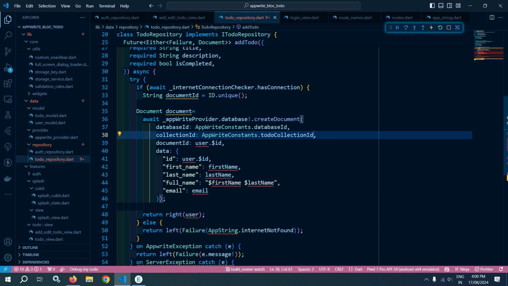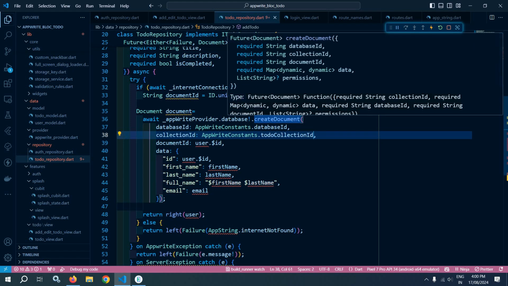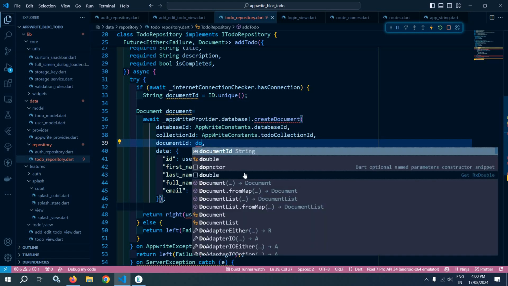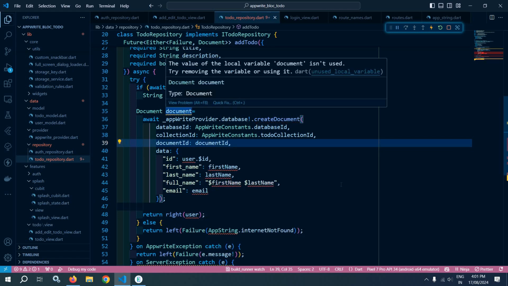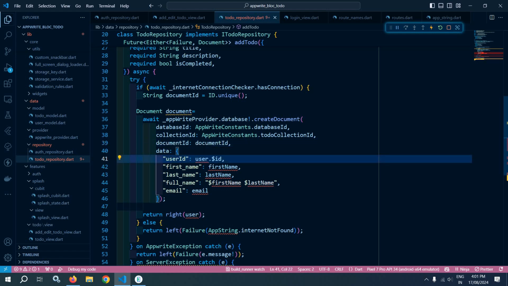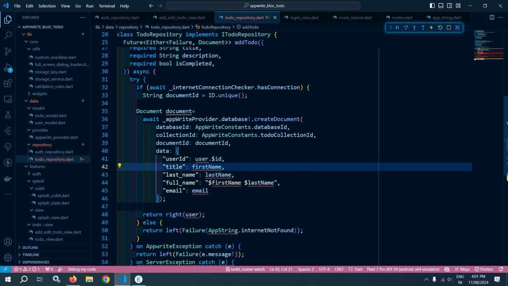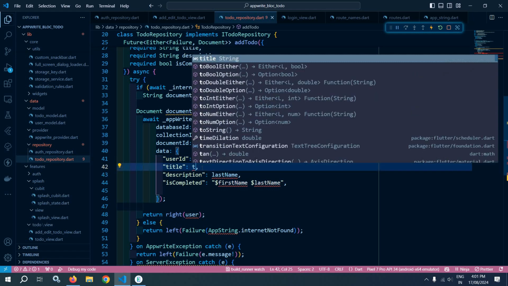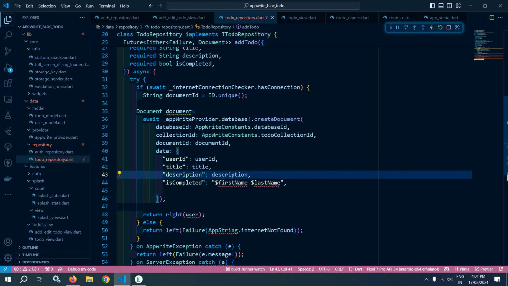Okay, so in the Appwrite database createDocument, here I have passed the database ID, here I have passed the collection ID, and here I need to pass the document ID also. So here I will pass the documentId variable which we have created, and in the data portion here it will be userId, then it will be title, then it will be description, and then it will be isCompleted, right? Now here I need to pass userId, then it will be title, description, and isCompleted. Okay.